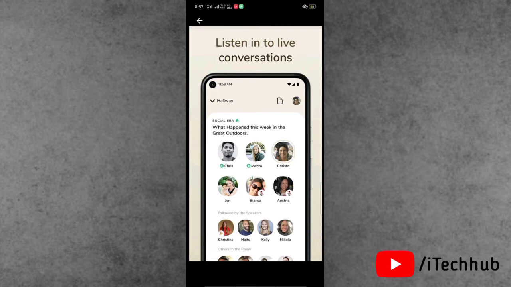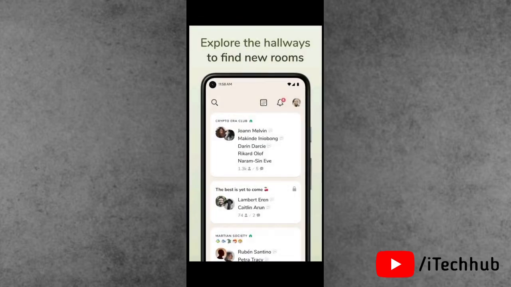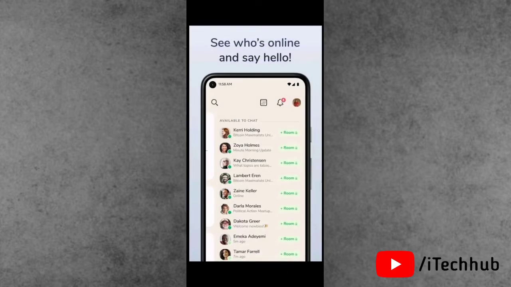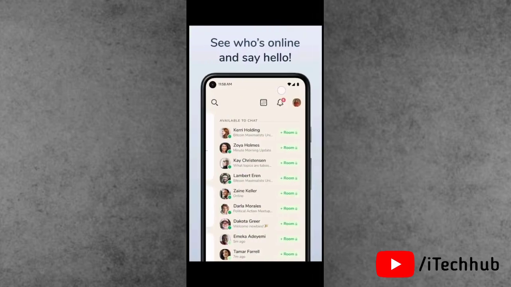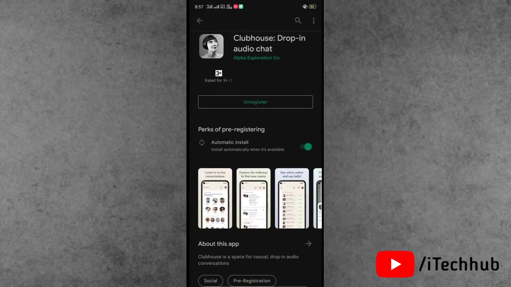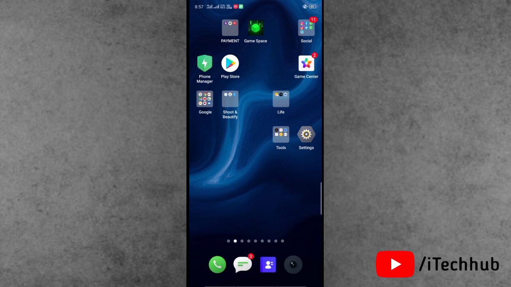I will show you the features. First, listen to live conversations. The second one is explore the hallways to find new rooms. The third one is to wave online and say hello. Then the fourth one is find your people and communities in the Clubhouse app. So guys, these features are available on Android devices in the Clubhouse app. So guys, you can easily download and install Clubhouse officially on Android devices.